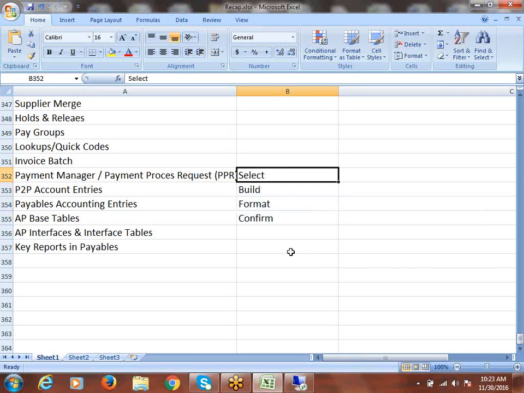Okay. So there are two points you have to understand here. The payment process request: you can automate the payment process by following certain criteria. The automation involves four steps: selection, build, format and confirm. We'll see the meaning of each stage when you are working on the system, and I'll explain the relevant points. Clear, right? That's all about the payment process request.